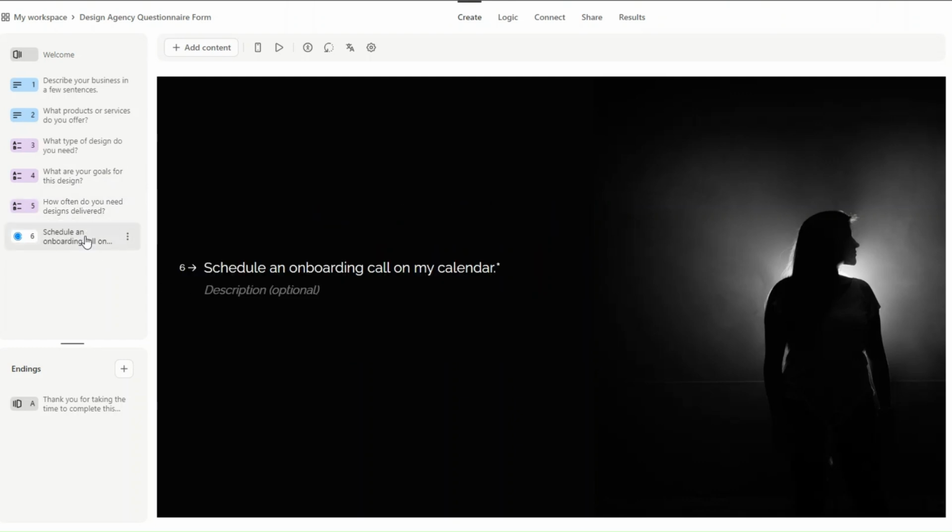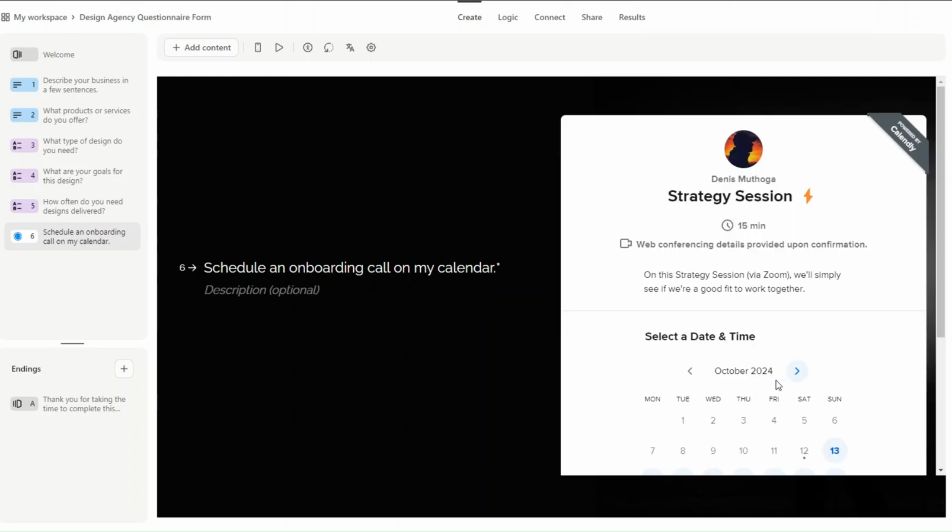And lastly, we are asking them to schedule an onboarding call on our calendar. Here, they'll book an onboarding call so we can get a little bit more specific on our questions and get more details to our questions on that onboarding call. So we are going to get this form on Make.com.